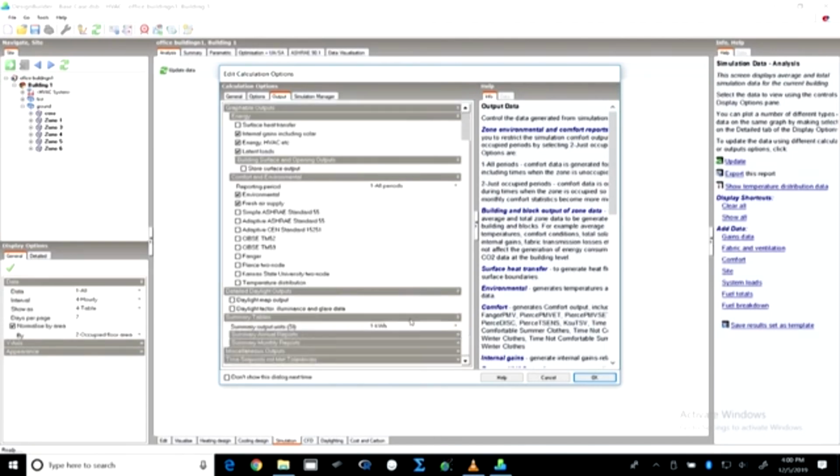We may want summary tables with the summary output units currently in kilowatt hour. We may change it to megajoules or gigajoules depending upon what the requirement is, what the scale of the building is. So, for small buildings we would usually keep it at kilowatt hour.